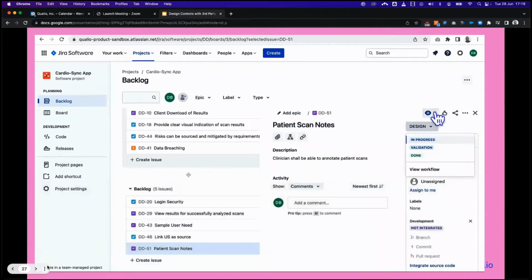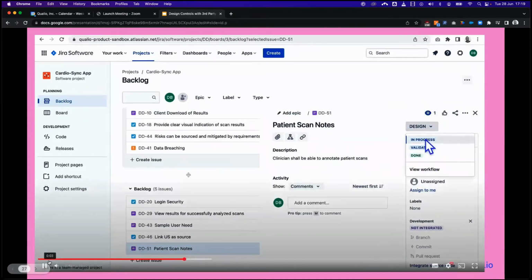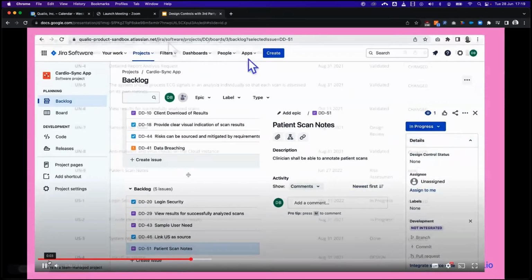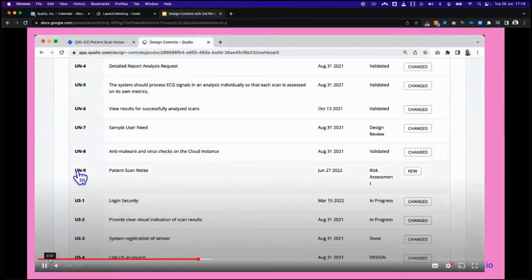Now I'm illustrating the status that you can change, and the status in Jira will be pulled into Qualio. So that will help you determine where the developer sits with that requirement.